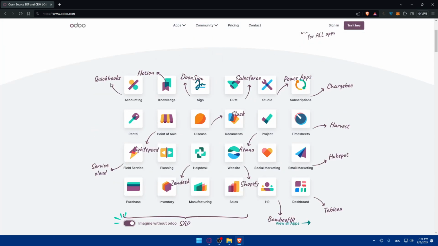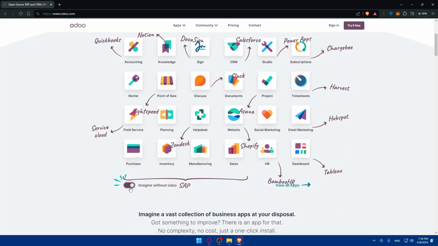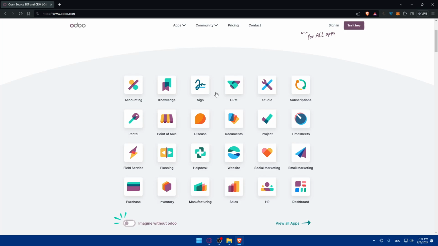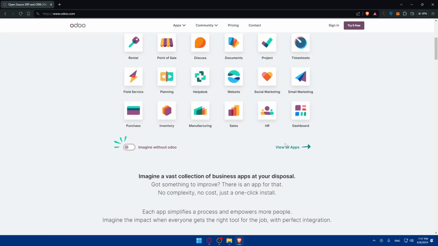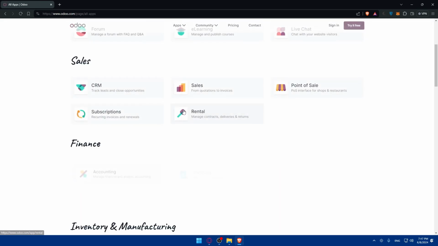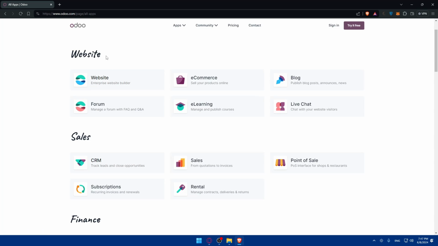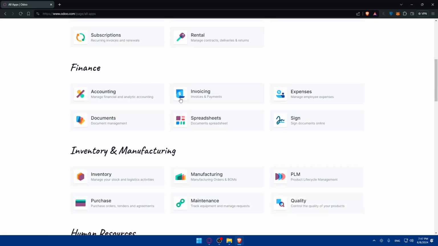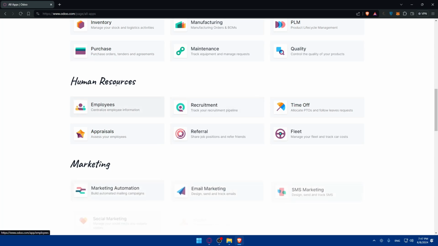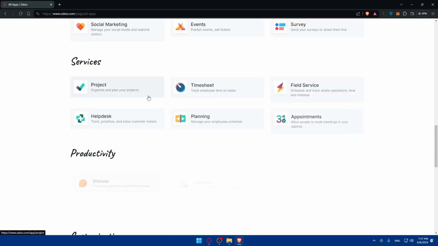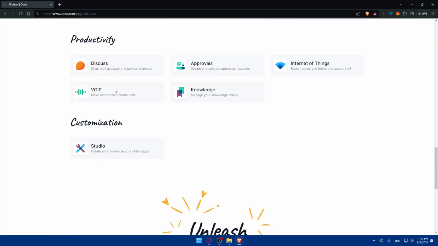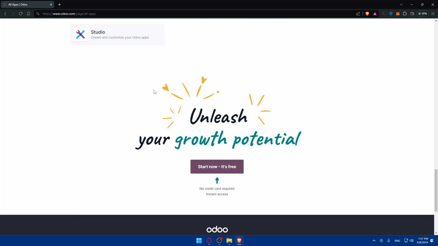So for this, you need QuickBooks, this Notion, etc. So you need to access a lot of different apps for whatever you want. But for Odoo, as you can see, everything is on Odoo, you don't have to do a lot of things. Of course, you can view all the apps if you're looking for some specific apps. So, for example, this for websites, you have these apps for sales, you have these apps for finance, for inventory and manufacturing, human resources, for marketing, for services, for productivity, for customization, everything that you want.